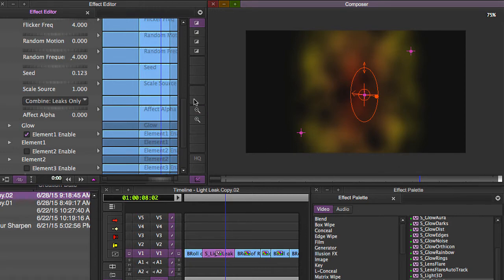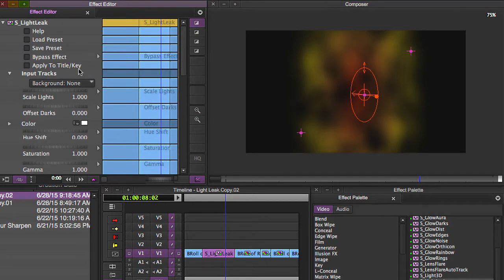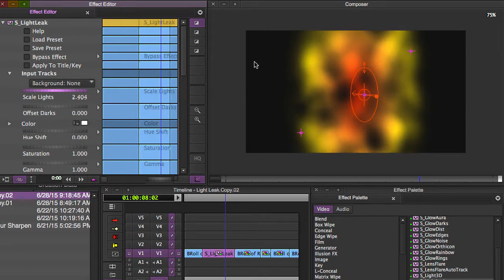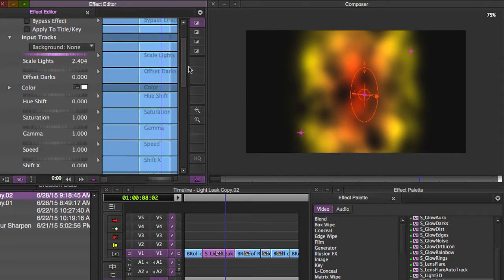Okay, so now that you can see what the light leak actually consists of, it's much easier to customize. So my suggestion is to go up to Scale Lights, bump this way up so that we can see it better. Okay, and these are the master controls: hue shift, saturation, gamma, color. You can change the overall look of your entire light leak with these master controls.